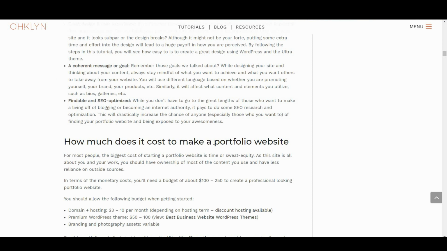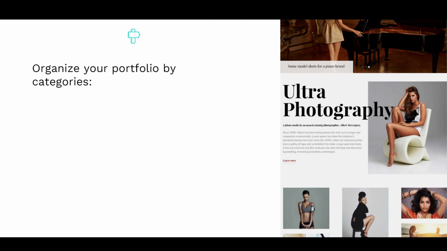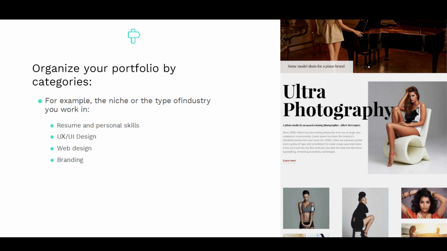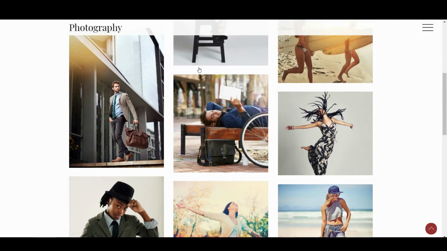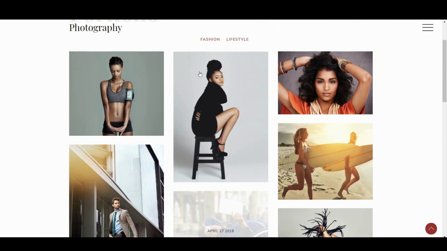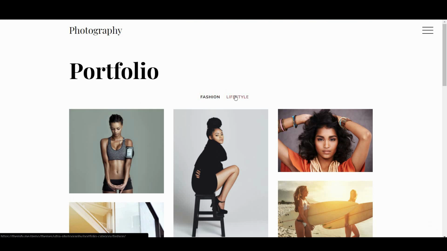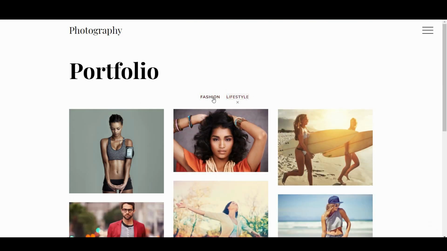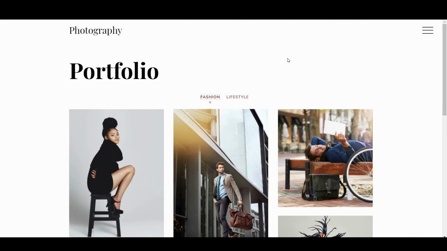If you have multiple portfolios or suites of your work to show off, you should start organizing them by category. This could be the niche or the type of work, for example, your resume and personal skills or traits, UX or UI design, web design, or branding. The same can go for any other industry or line of work. One way to do this is to think about the individual portfolios you want to include and the categories you'll use to group these on your site. This will make it easy for visitors to find specific information that's relevant to them.